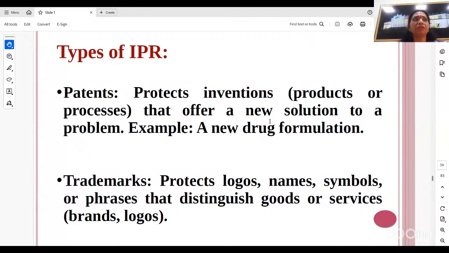Patents are the things which scientists are going to take up. Patents protect inventions, products or processes that offer a new solution to a problem. Example, a new drug formulation. If a scientist comes out with a new drug, he is going to patent it. Okay, so that is his intellectual property. So he is going to make a patent out of it.